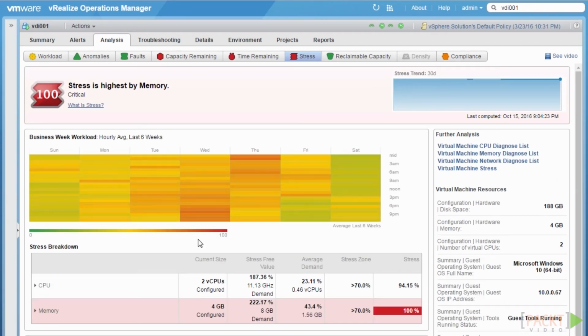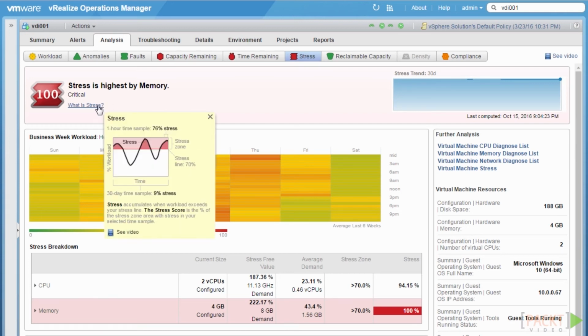Now finally, let's have a look at the stress badge. The stress badge is an early warning view of upcoming provisioning needs. An object that is experiencing stress also experiences a high resource utilization over a period of time. The stress score accumulates when the workload exceeds the stress line. The stress score is the percentage of the stress zone area shown in the dark color of the following figure.